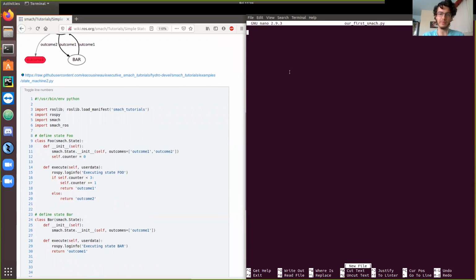And like we do with all Python files related to ROS, you want to put bin environment Python at the top of it. The other one that we were just doing was a Python file, but it had nothing to do with ROS. It was just Python. But this one is state machine stuff, and state machine is ROS related. So we put that at the top, and then we're going to import these libraries here.